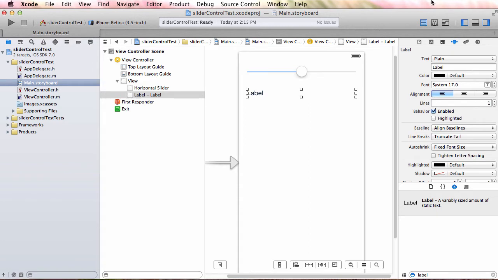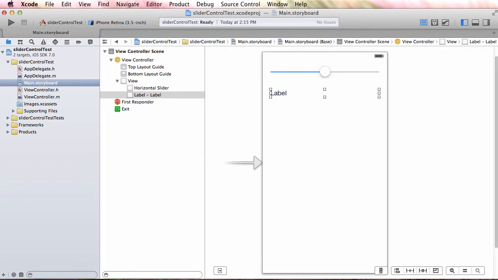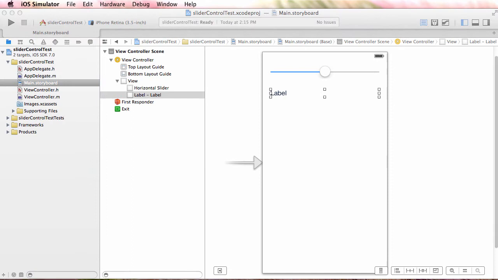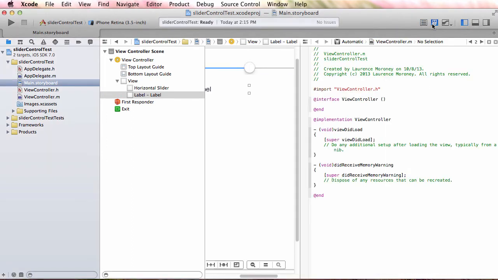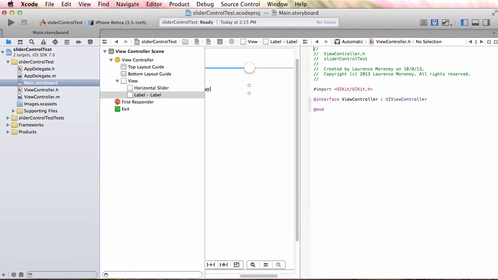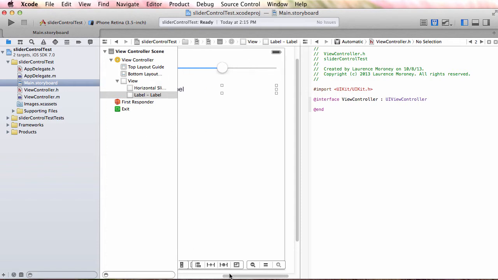So that's my UI. In the next step I'm going to wire it up with my outlets and my actions that I want for just creating this simple application. So to do that, I'm just going to hide the sidebar, open the assistant, and make sure that the assistant is on viewcontroller.h. So how this would work is I would set up an outlet for the label because I want to refer to the label in code. I would set up an outlet for the slider because I want to be able to refer to the slider to get its value in code. And I'd also set up an action on the slider so whenever the value changes, an event will get fired. The event of a value changing will get fired and that will call an action function.